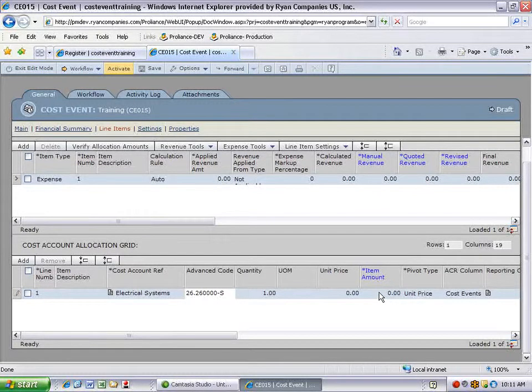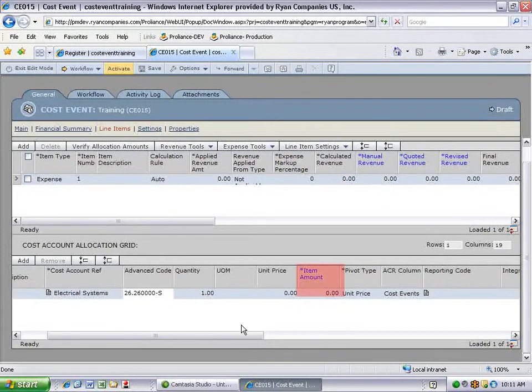Over here we have the line item amount. When you enter an amount up above, that amount typically will carry down below. If you change one of the two numbers, you need to make sure that both items match. Occasionally you do have to manually match those numbers up.